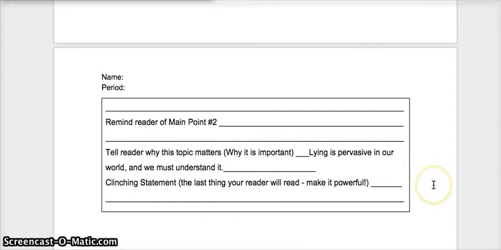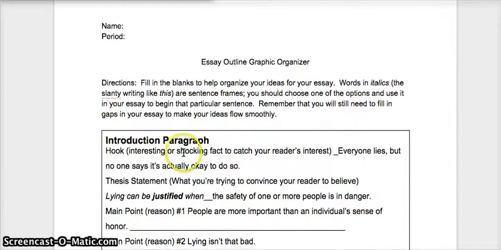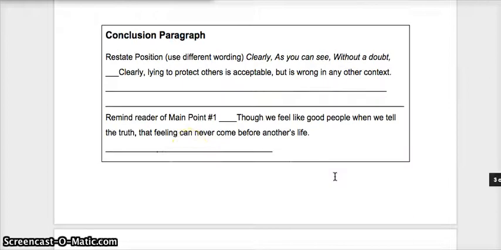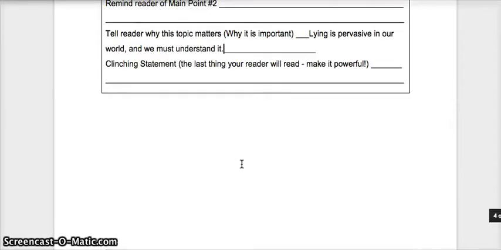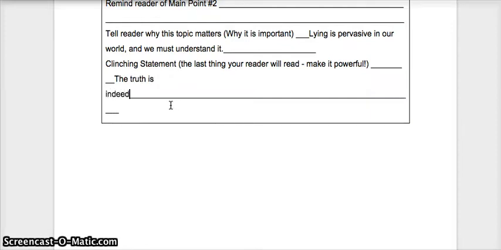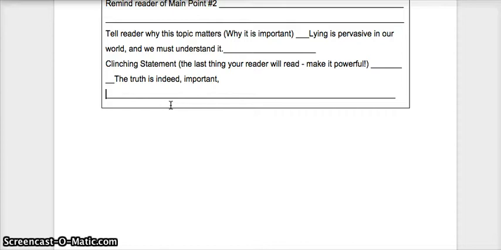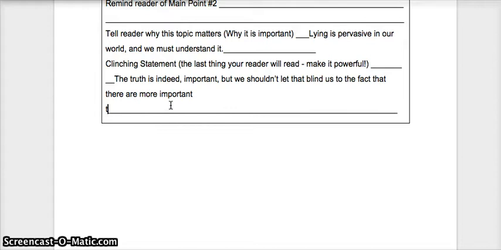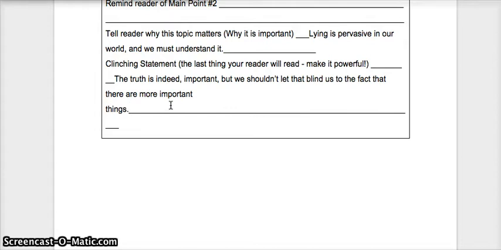And then your clinching statement. Just like you started with an interesting or shocking fact to catch the reader's interest, you're going to want to end with something that will keep your reader thinking about your essay even when they've stopped reading. So I might use something like this. The truth is indeed important, but we shouldn't let that blind us to the fact that there are more important things. And now you have your essay outlined and you're ready to begin writing your first draft.